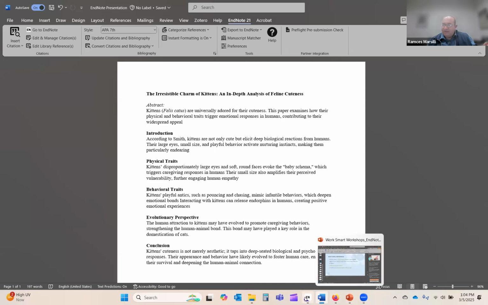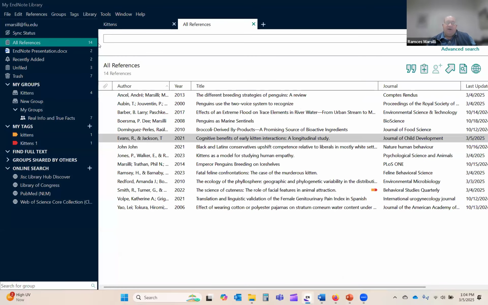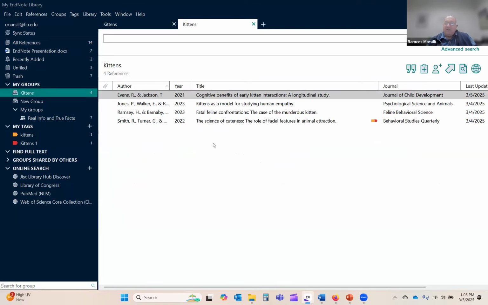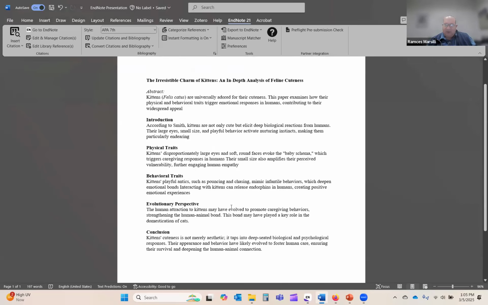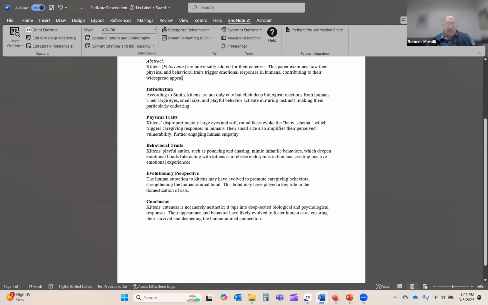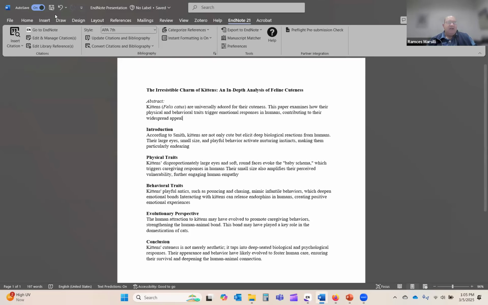Now, what I also did previous to that is I put all of the articles that I used for this paper in a new group. So I know that I'm working with these specifically. So I know that this quote here, or whatever I'm citing, is from Evans. So what do I do? I go back to Word and I click where I want my citation to appear. As you can see, there is no bibliography either. It's just plain writing.